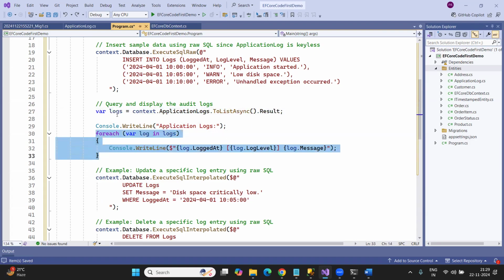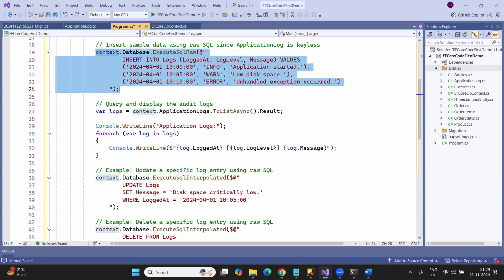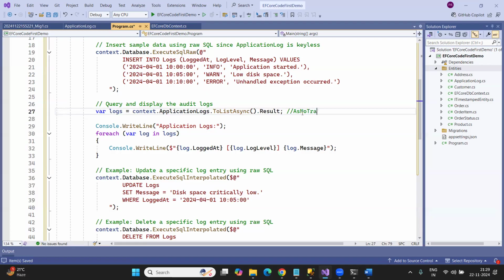So here, whatever logs I have stored in the database, and here you can see using this context.Database, I'm not using add, update, or write anything. Executing a plain SQL statement is possible. But in this case, I'm retrieving the data. Using the context, I can retrieve the data. But in this case, by default, it is going to make use of AsNoTracking. Clear?